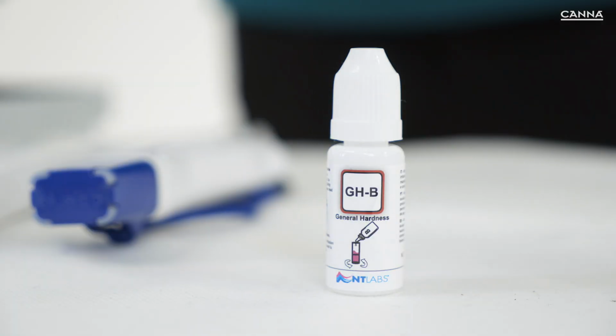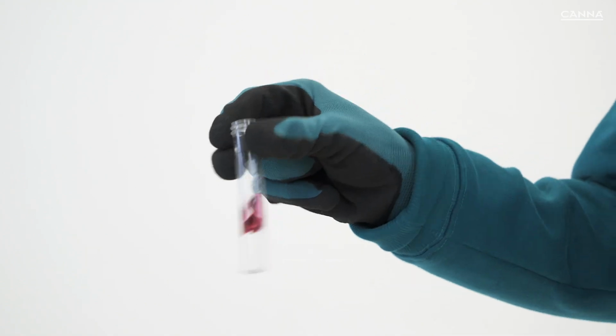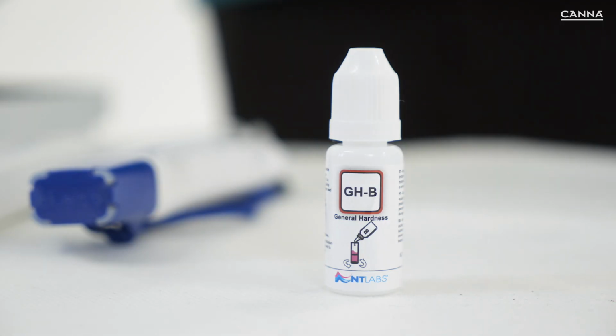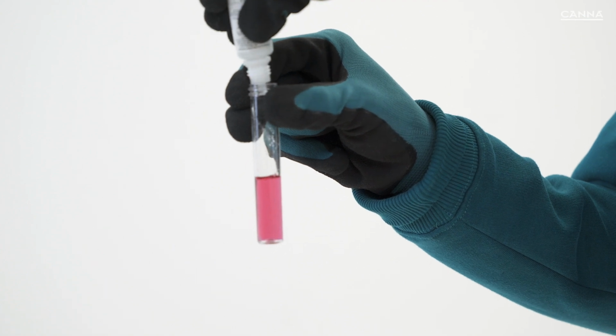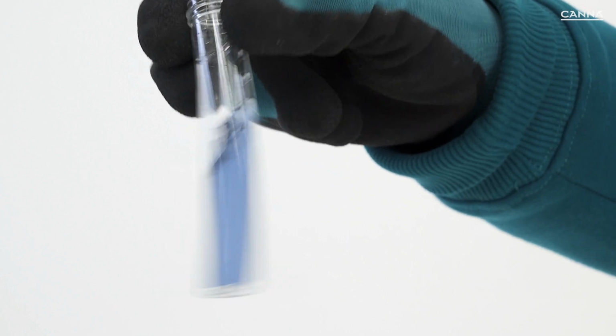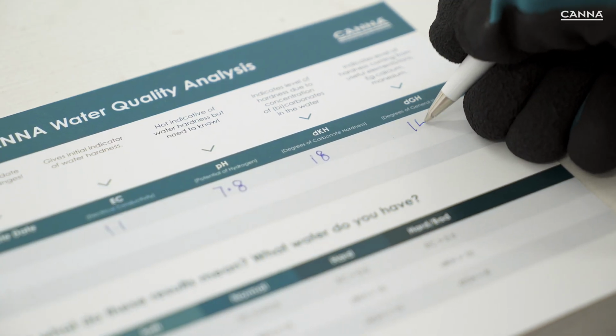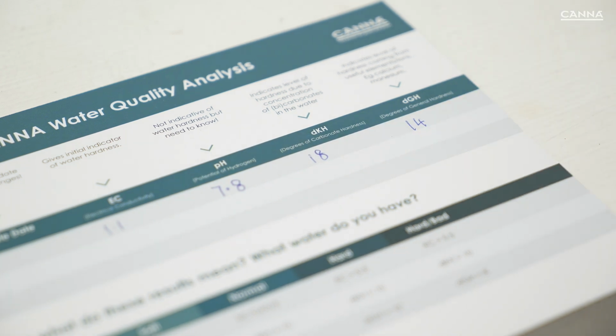Open the GHA reagent and add 2 drops to the water, then mix the solution. The colour should turn dark pink. Open the GHB reagent and add 1 drop at a time, mixing the solution between each drop. Count the number of drops you add until the solution turns blue. The number of GHB drops needed to create this colour change is the general hardness level. Write down the number of drops added.